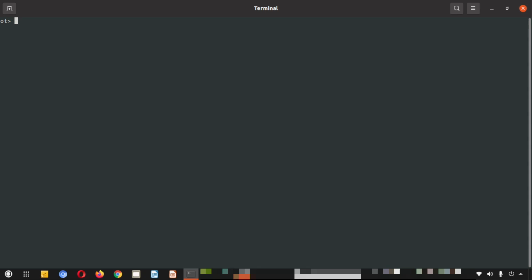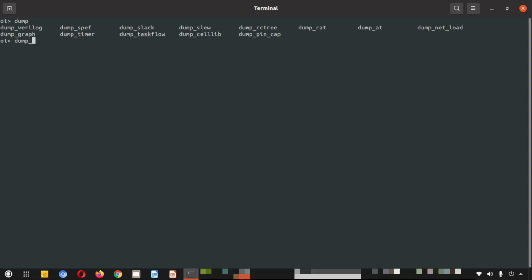Now I will show you some commands which will dump different analysis data as a whole. You will see how this works. These are dump commands. Type dump underscore and then hit tab, so all these options come. Another thing, if you want a kind of command line manual, you can type help.